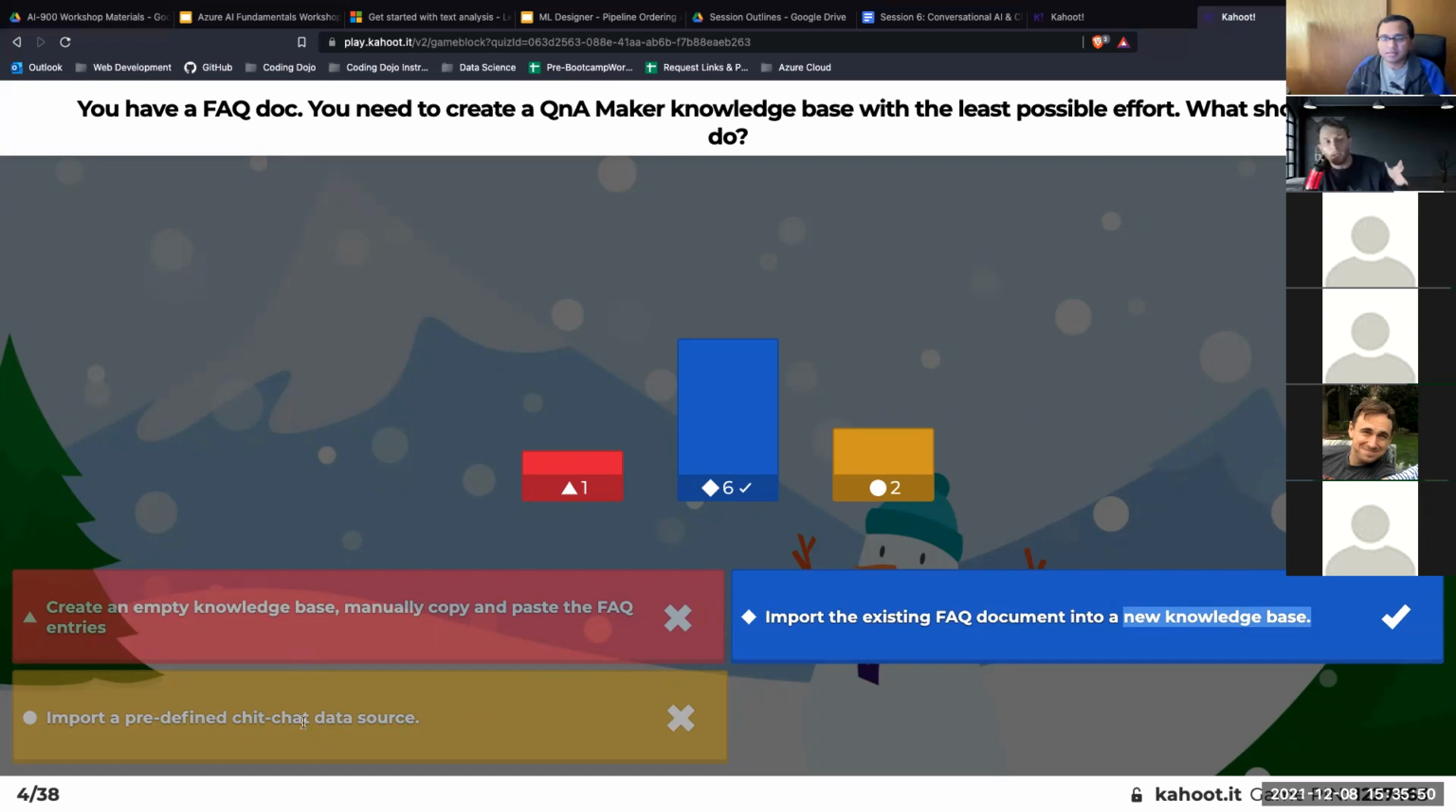And this is also the reason why we do Kahoot: to show you some language structure that might be on the exam. When it says these things, like "with the least possible effort," that is a great indicator of where you should lean, right?